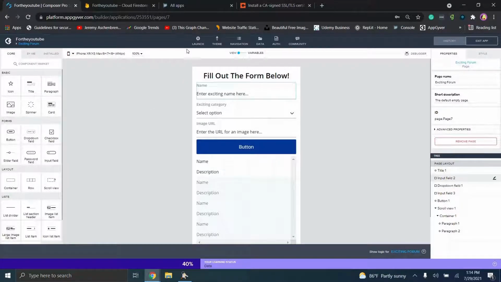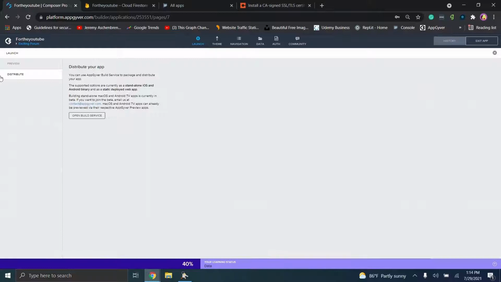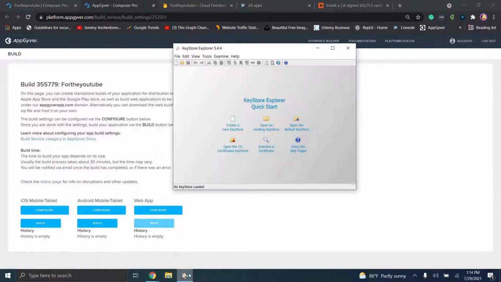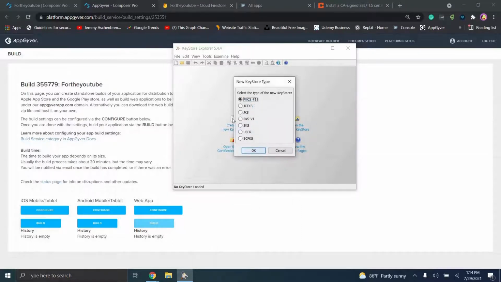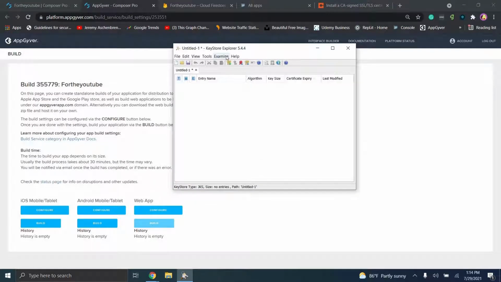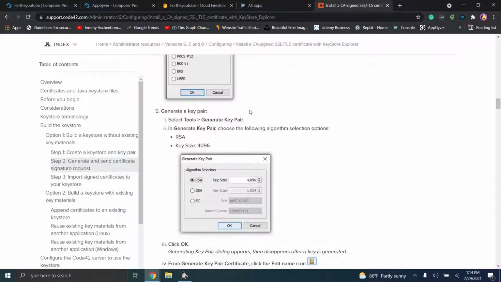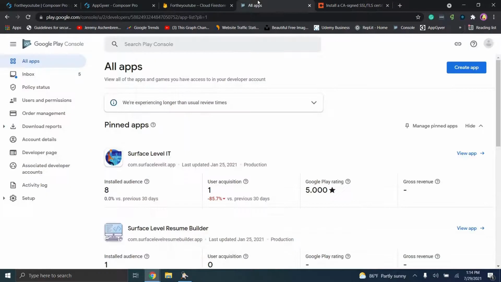So once you have your application pulled up in AppGyver, we're going to click on Launch, Distribute, and Open Build Services. Now we have build services opened. Let's go ahead and create our Keystore file. So we're going to start by clicking create a new Keystore. And then you're going to click on JKS. Okay. And you will click on this generate key pair, but just want to show you how we're following this here. So you'll see generate key pair, RSA, and we're going to choose 4096 as the size.